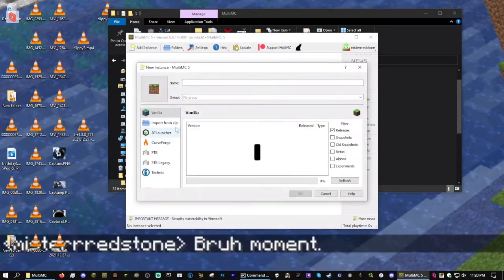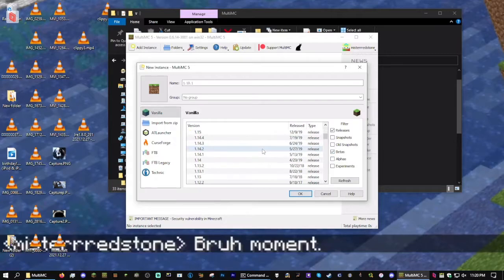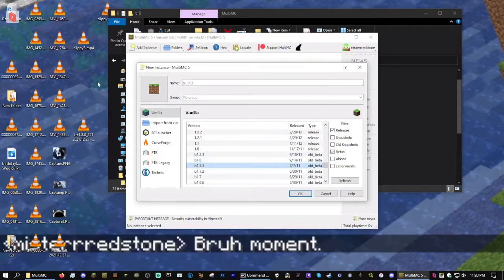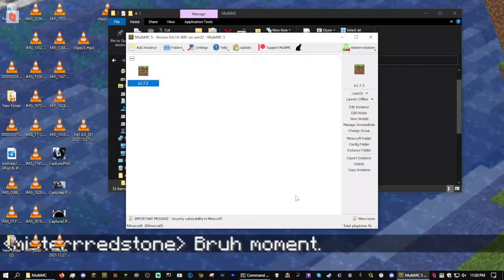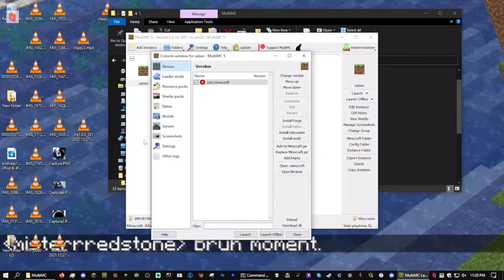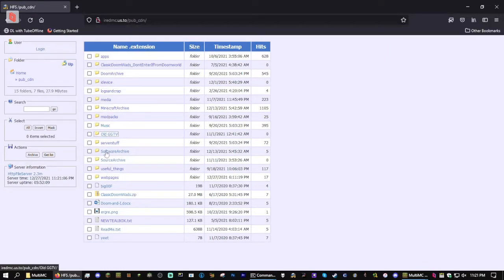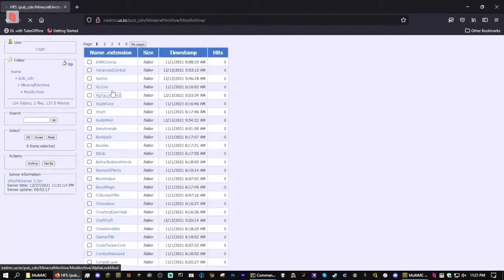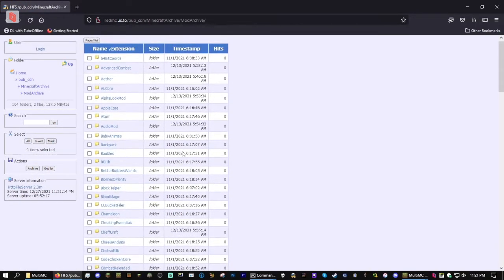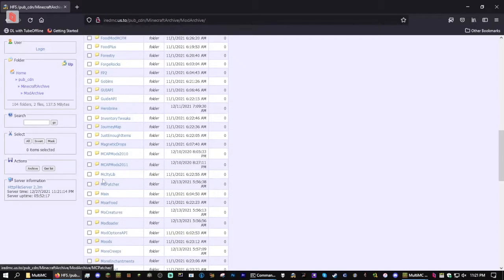Now go to Add Instance and then enable betas and go all the way down to beta 1.7.3 and click OK. You can change the name if you want. Go to Edit Instance. This is where you'll see the list of jar mods. So I have a website for this. You can go to my website and then go to pubcdn and go to Minecraft Archive and Mod Archive and then stuff like this is sort of alphabetical.